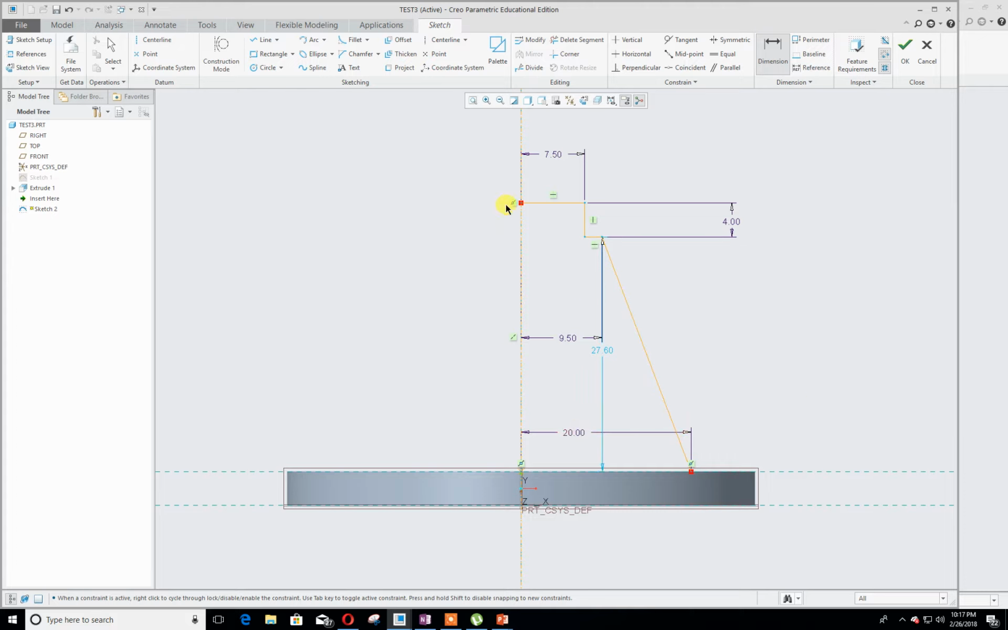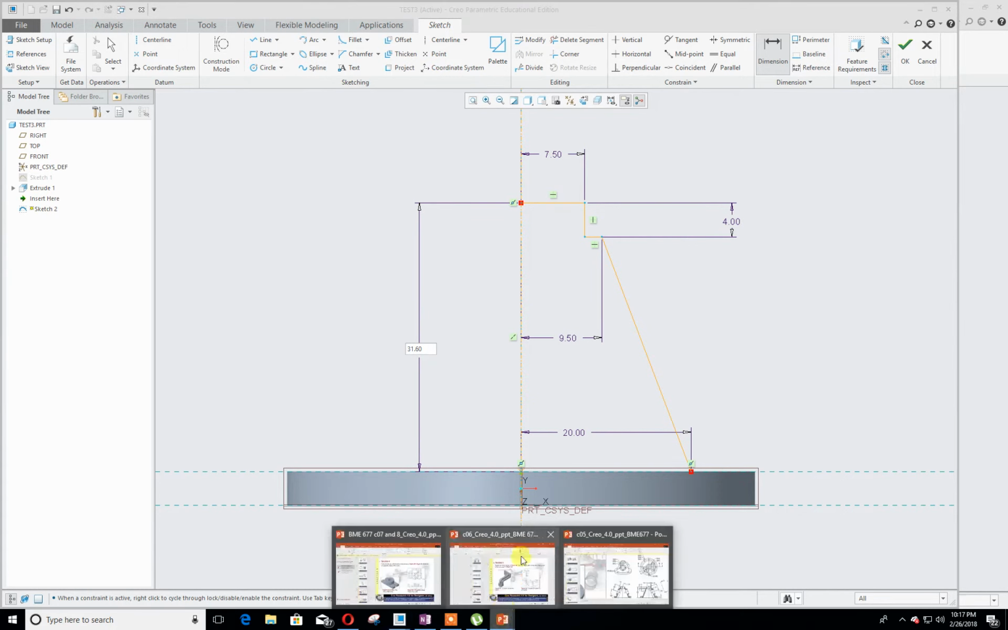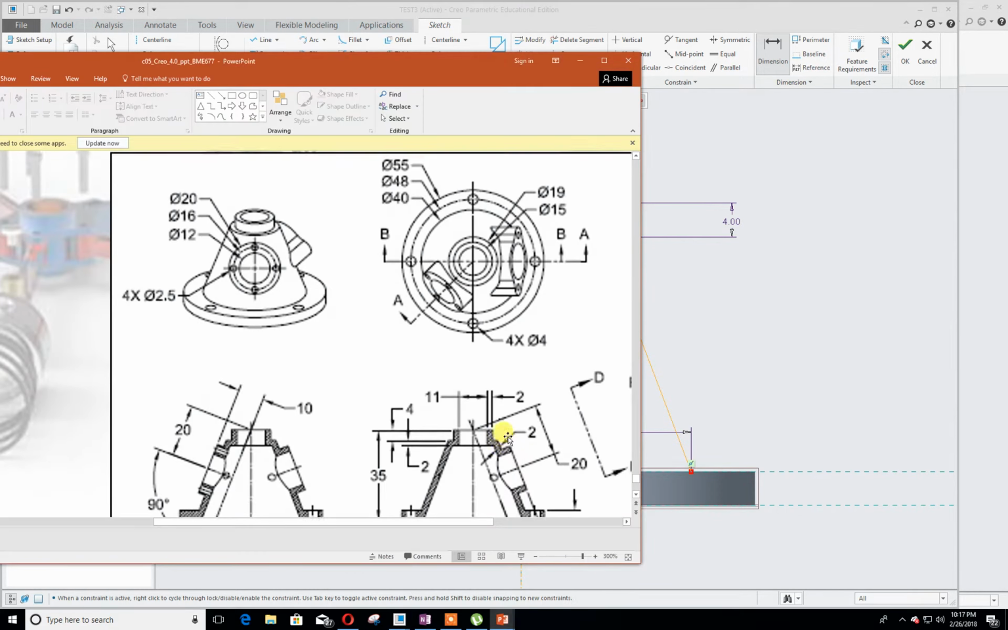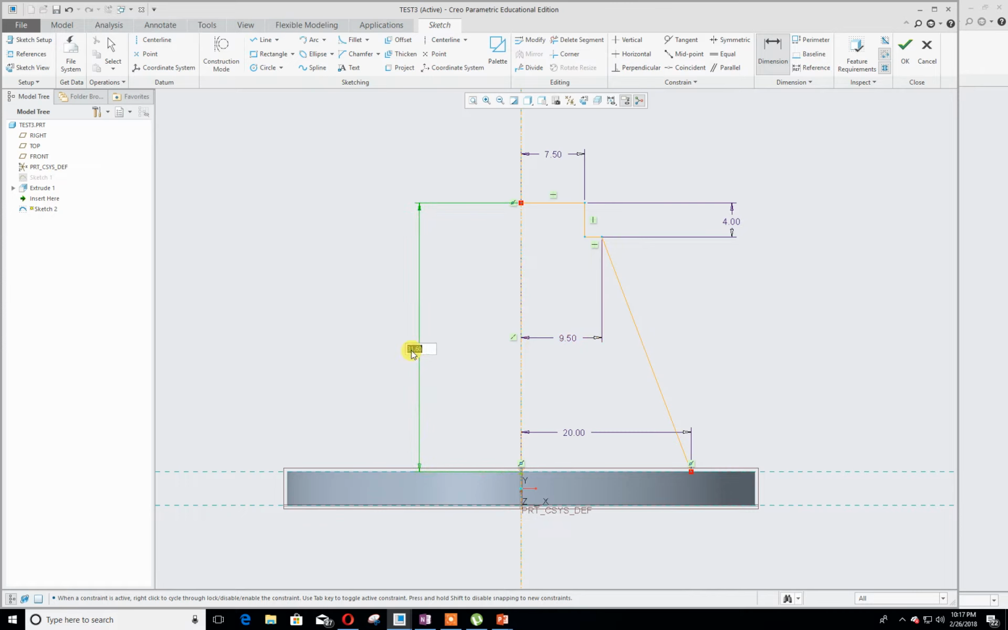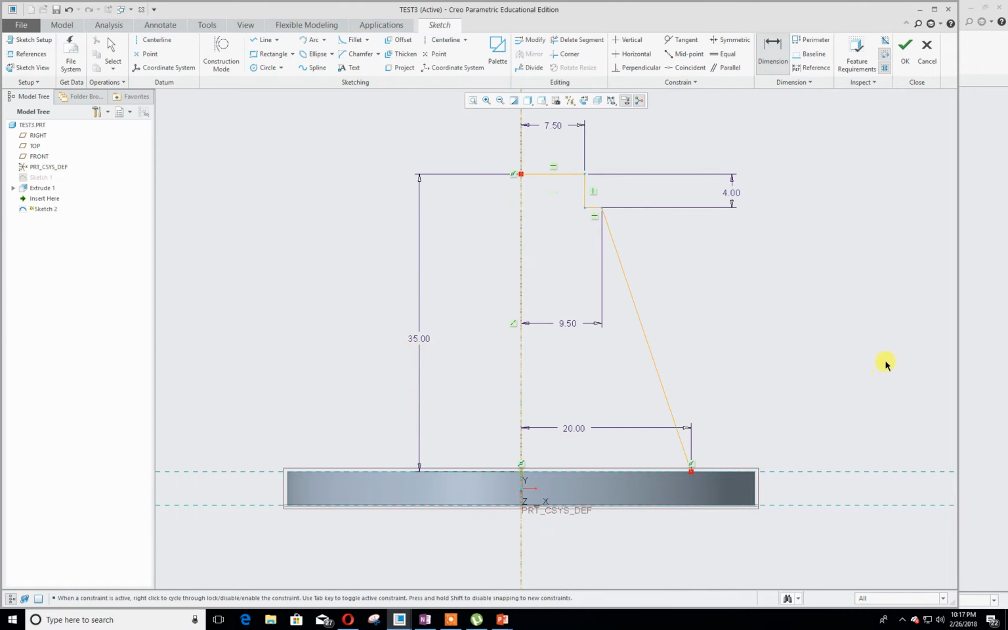Now, one last touch up is this point to the bottom. The total height should be 35 from the bottom all the way to the top. Should be 35. There we go, and we finish our half.